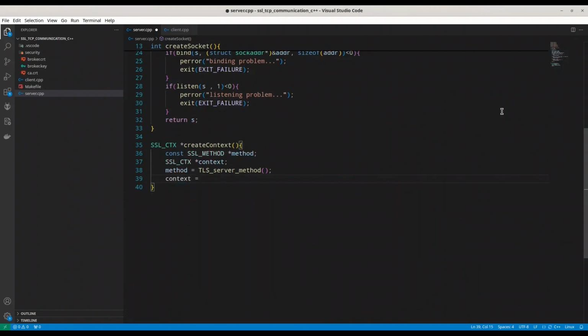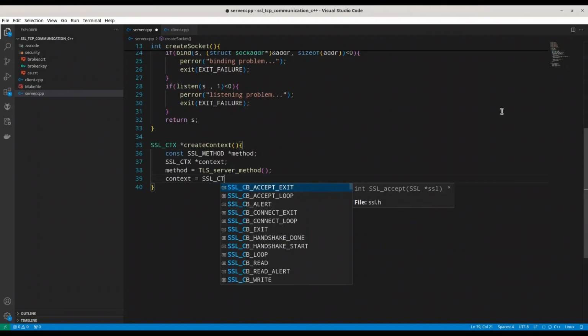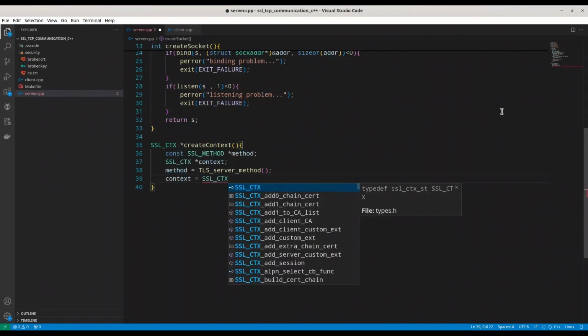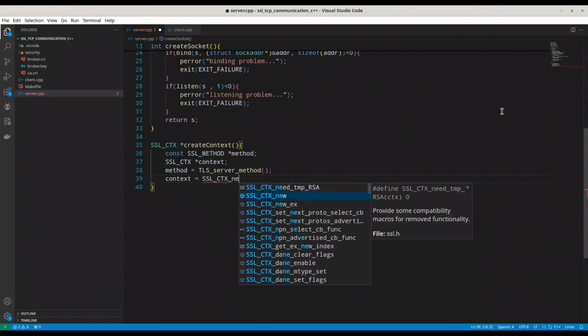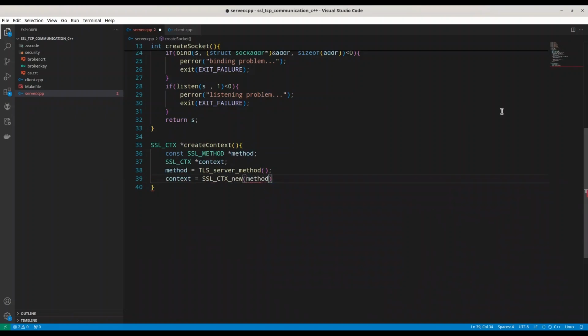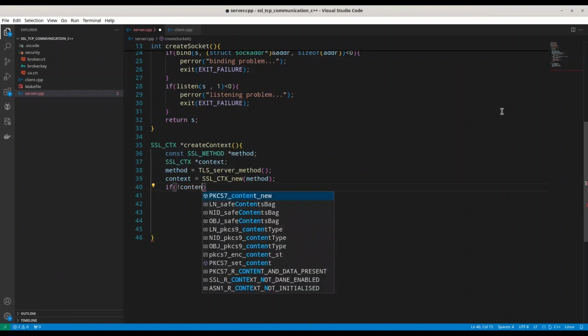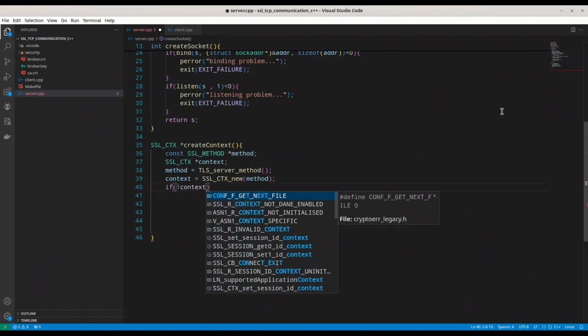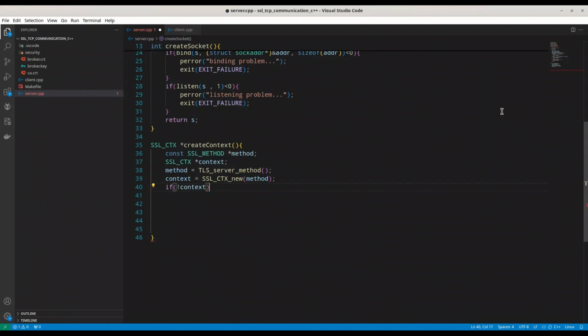It's going to be SSL_CTX_new, and we are going to provide this method as argument. Now we have some checking to do. So if not context, that means that something is wrong with our context.